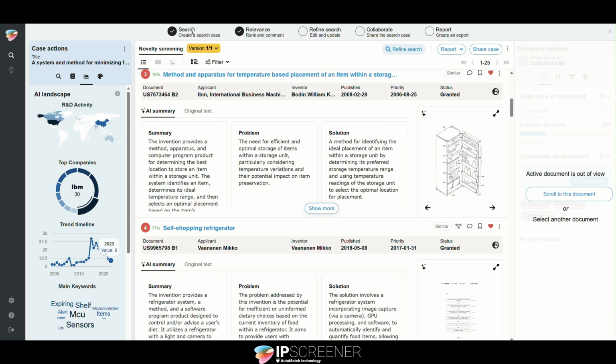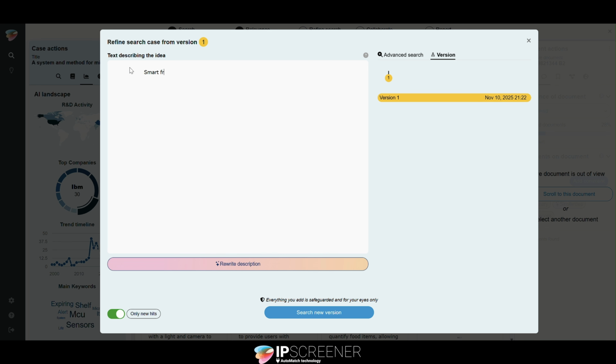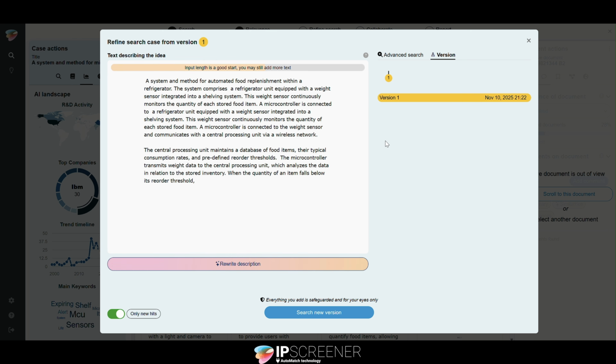When you refine the search, you can adjust the parameters if you want to change the result. The AI will then use the ranked documents and the favorite documents to find more relevant patterns.